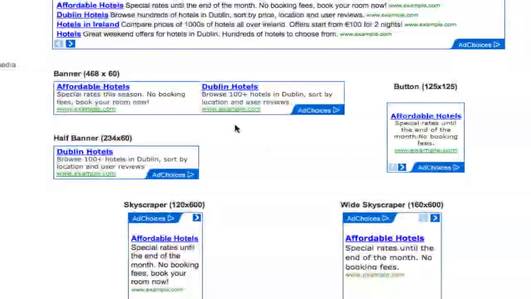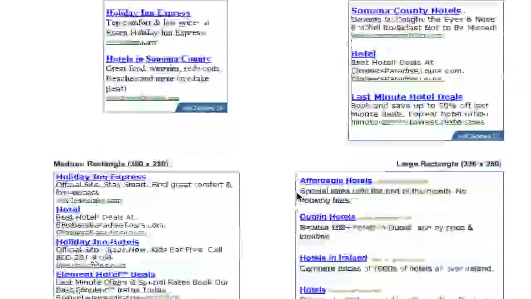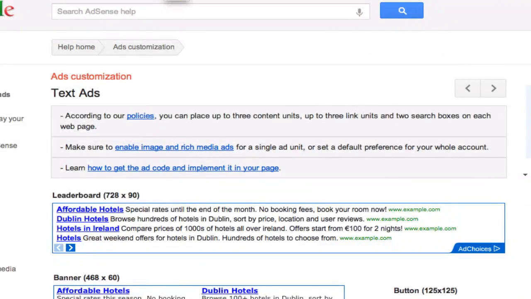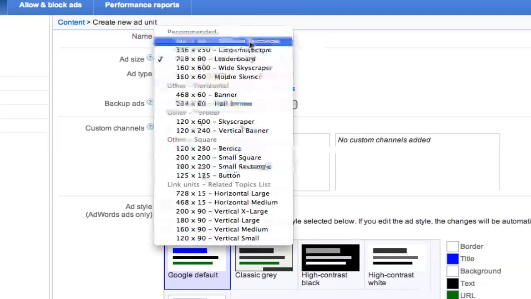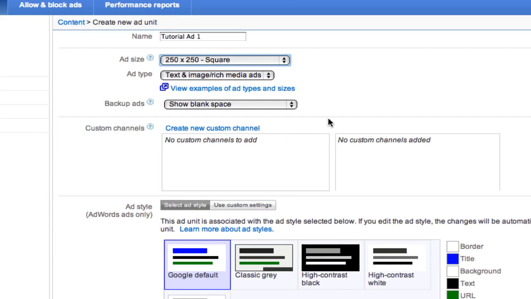You will see your banner ads and then skyscraper ads, which are good for the side of a page. You'll see your small rectangle, a small square, and all of the other different types of ads within Google AdSense. Once you have decided which size and type of ad you want to use, you need to select it within the ad size panel. So I'm going to go ahead and choose a 250 by 250 square.